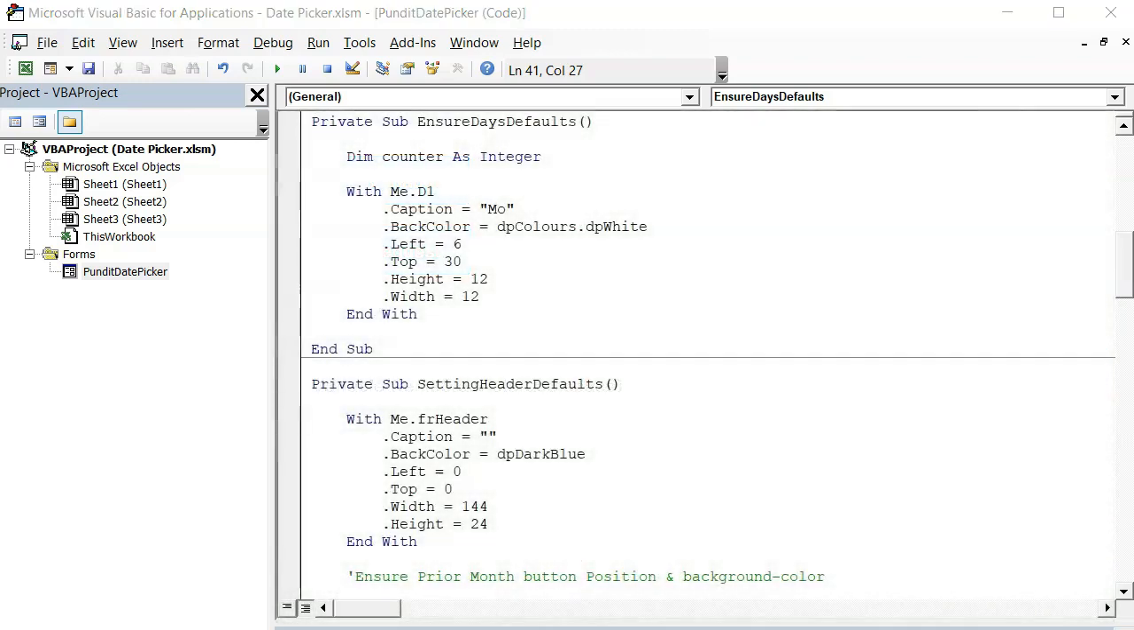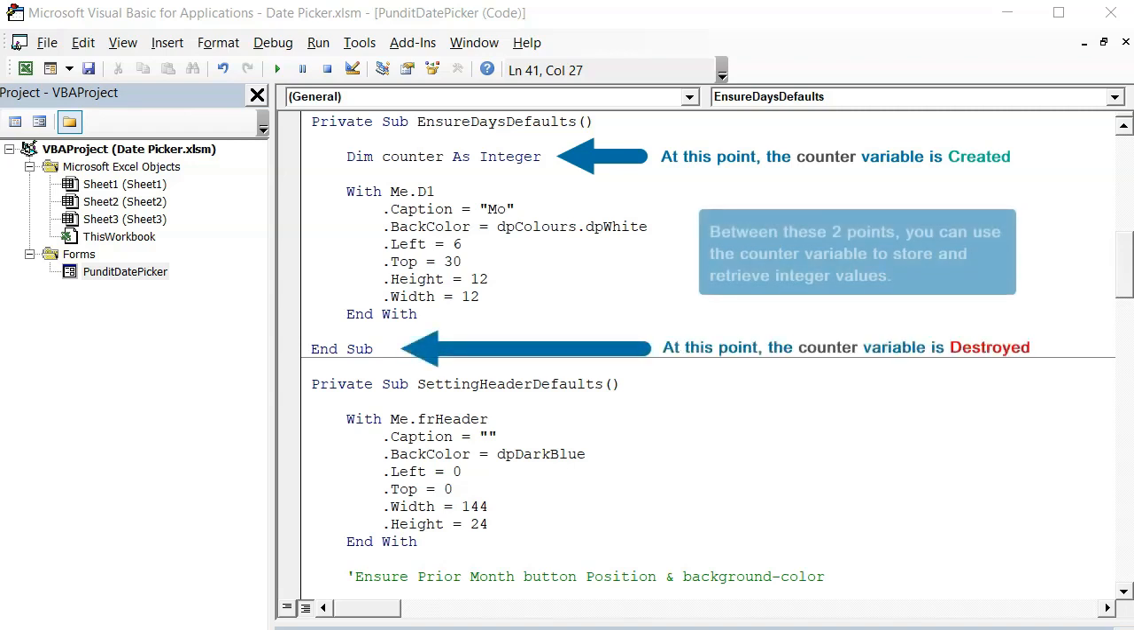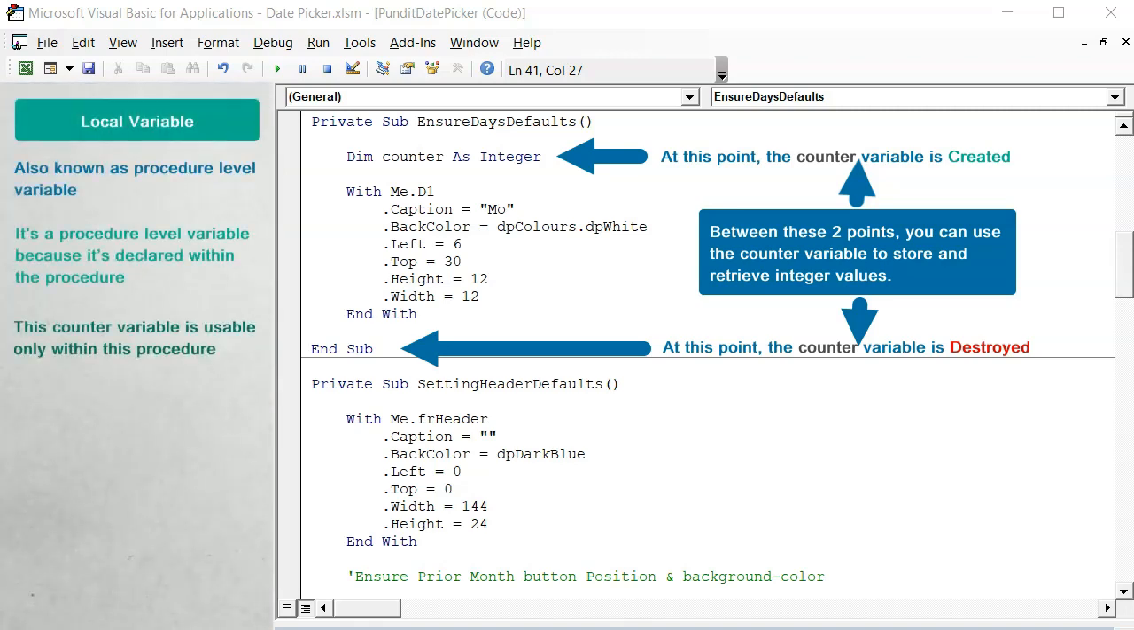If you declare a variable within the procedure like we are doing right now, that storage will be created the moment the execution hits the dim statement until the code execution hits end sub. Meaning, the moment the code execution steps outside the procedure, that storage will be discarded. So this kind of variable is called a local variable and is at a procedure level. You must bear this in mind so that you can tell the difference when I introduce to you another type of variable later in this course.